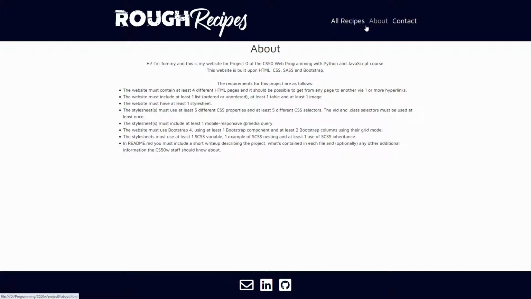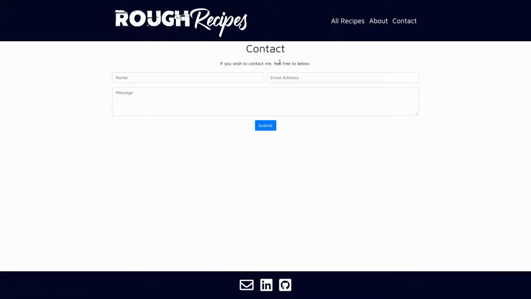So the about page just gives a rundown of the requirements of the project, and the contact page just features a contact form, which is not going to work. It's not linked up to a backend or anything.